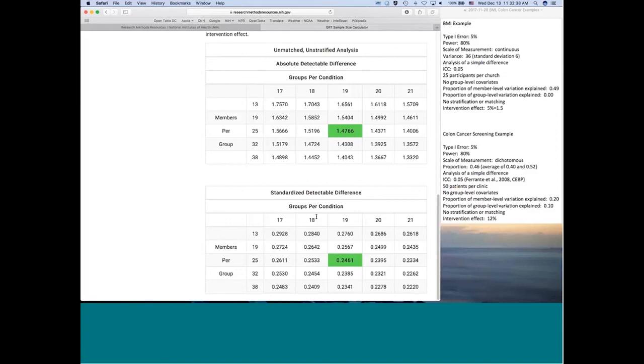We also show in the table at the bottom the results in terms of standardized units. So these are standard deviation units. The 1.4766 BMI units translates into 0.2461 standard deviation units. Some people are more comfortable with standard deviation units, so we show both.